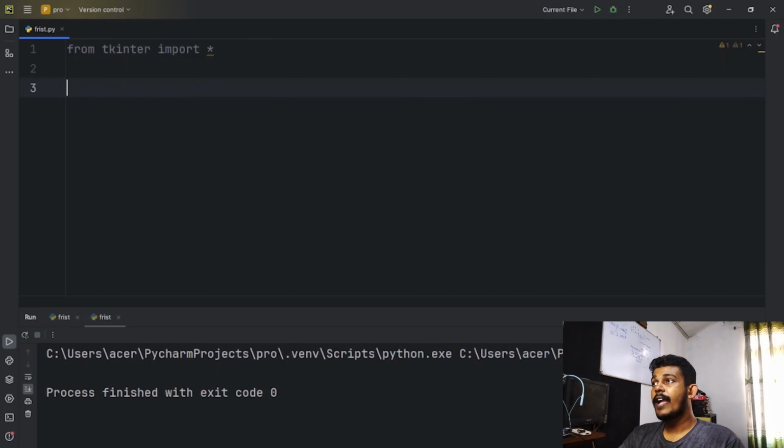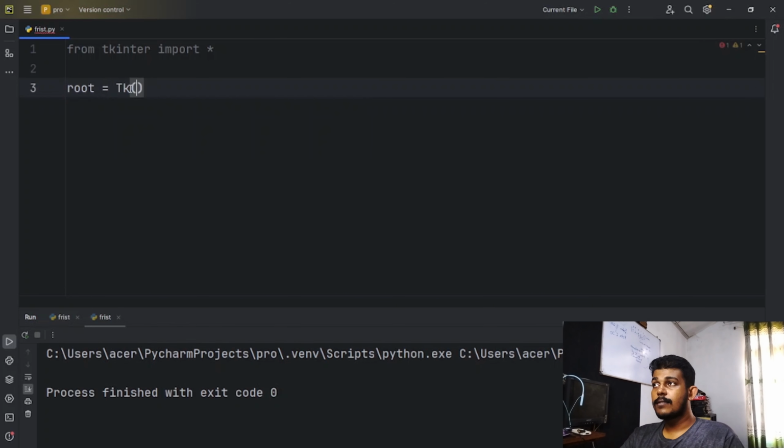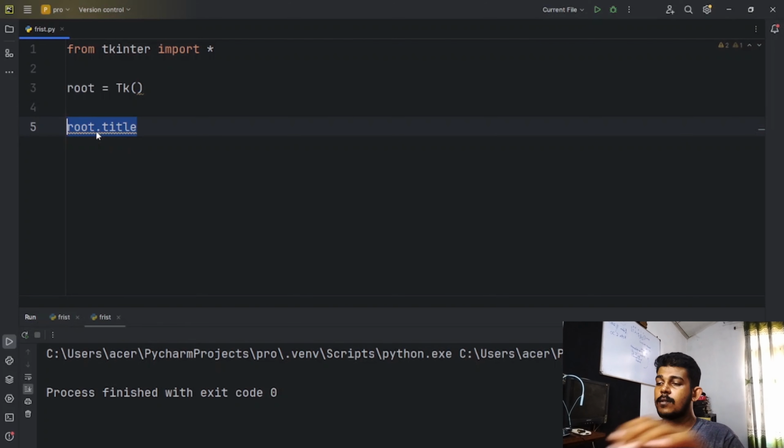Then I have to make a variable, and you can type any name here. I am typing root because my window is the root window. I have to assign this method to this root variable. This method is inside the Tk in the package.